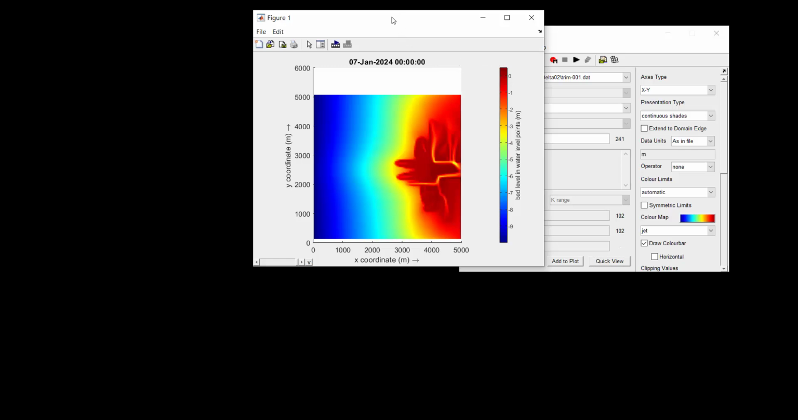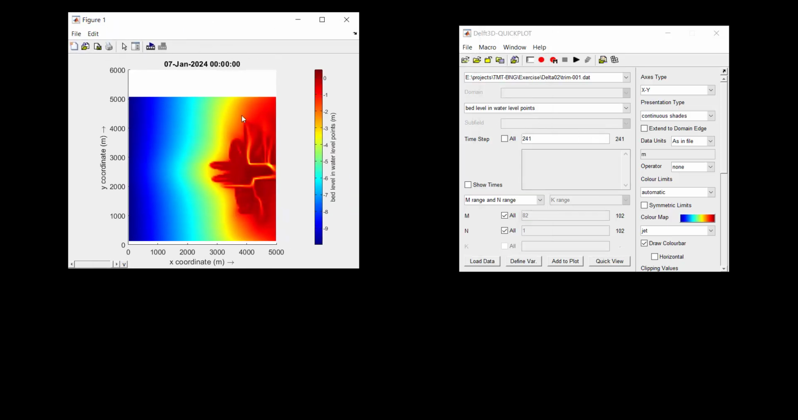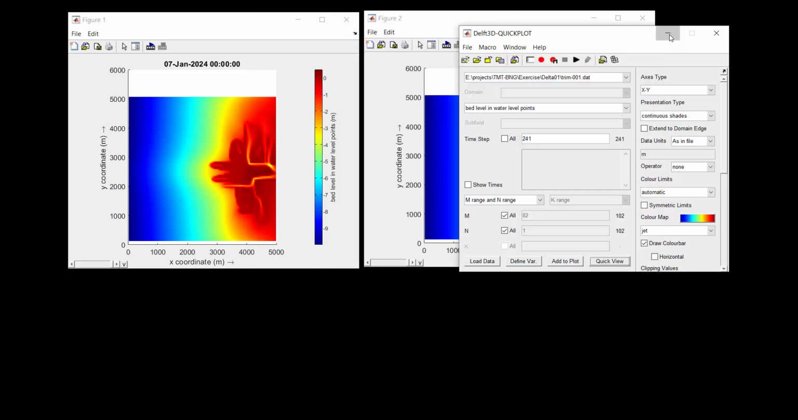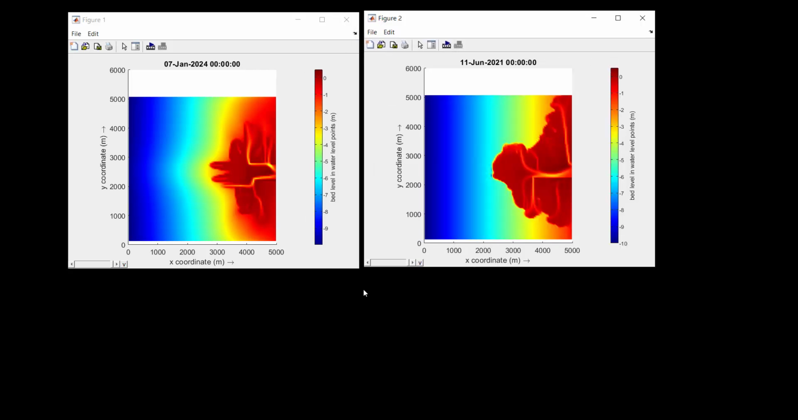You can see how this looks like. That's the outcome after about 1,000 days of simulations. And if I choose delta 1, look here, it's delta 1, for the same time, I see a different outcome. So you can see that here it's a visible difference between these two simulations. In the left one, we have cohesive sediment in the model. In the right one, we don't have.